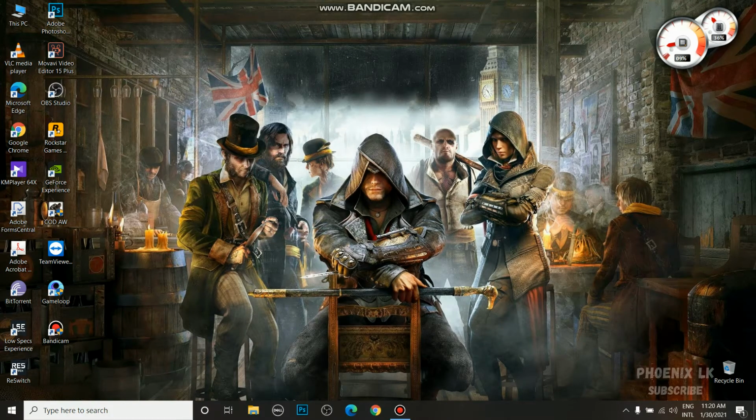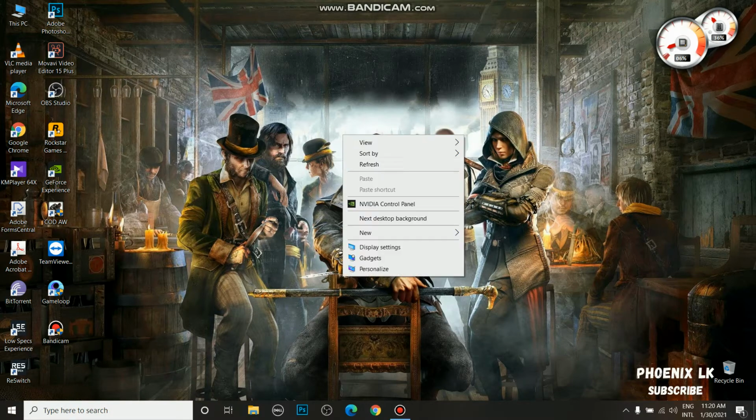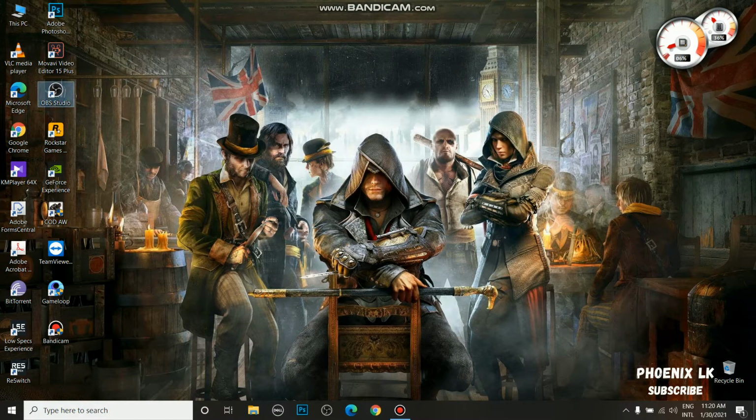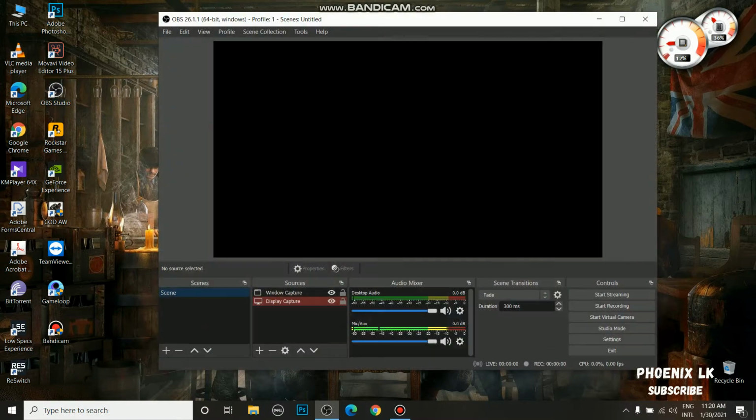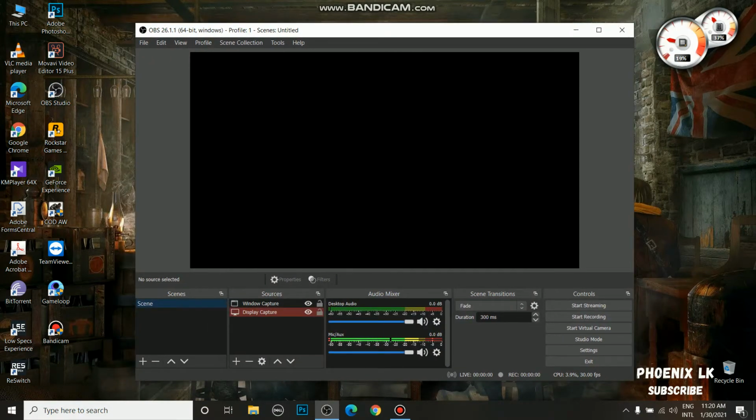Hi everyone, today we are going to show you how to fix the black screen issue in the OBS Studio application. As you see, this is the black screen issue you will find in the OBS Studio.